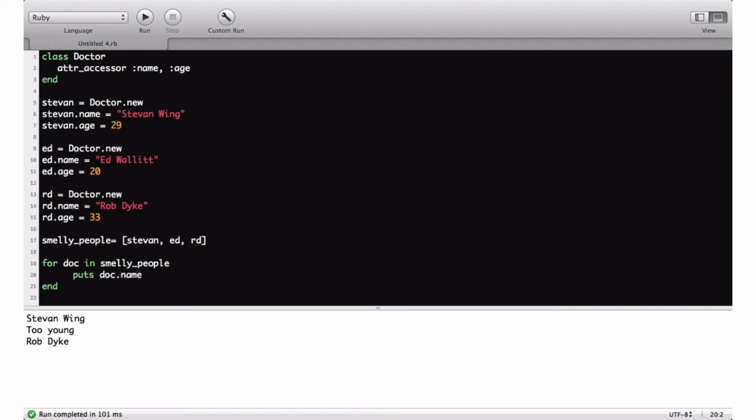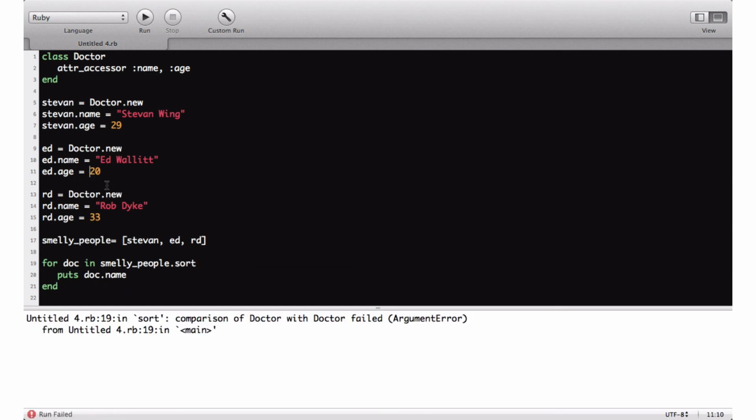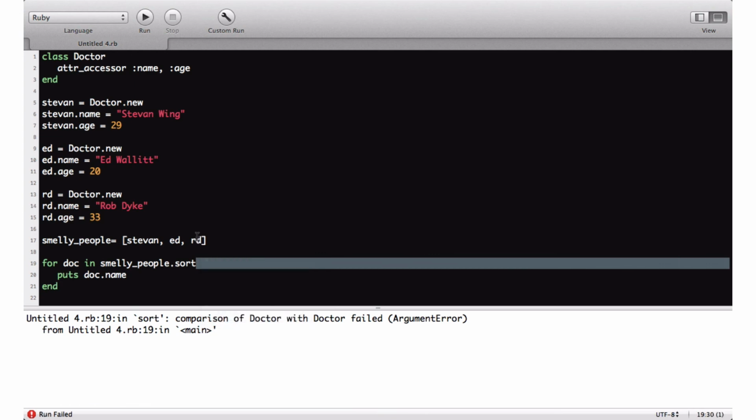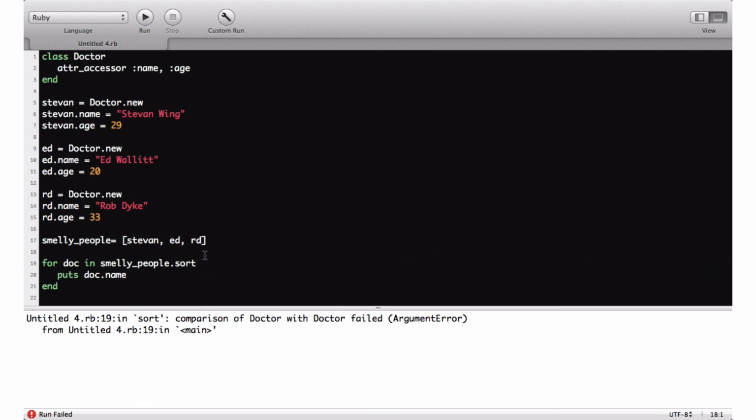So we can sort smelly people, and we can sort them by a whole range of things. So if you above that put smelly people, or in fact for doc in smelly people dot sort. So we're calling the sort method here on smelly people, and then we're going to specify what we want to sort on. So at the end of that, we're going to put curly brackets. Do you want me to type it? It's probably easier.